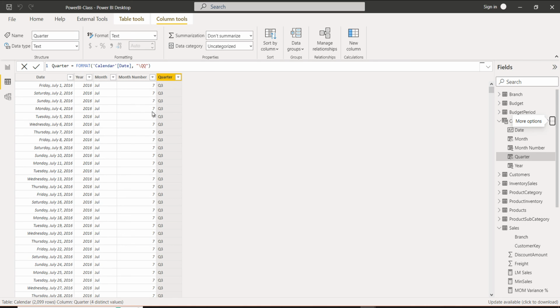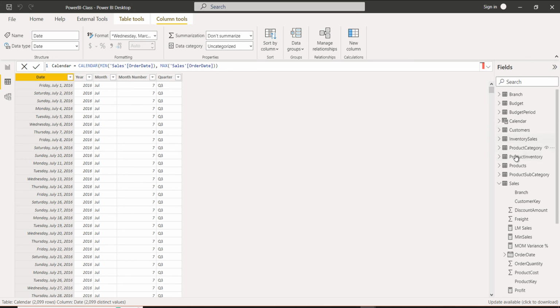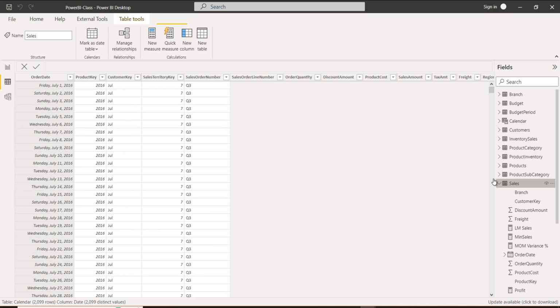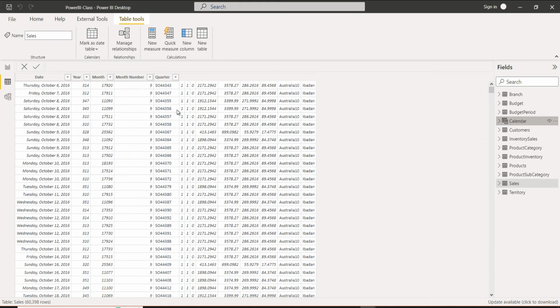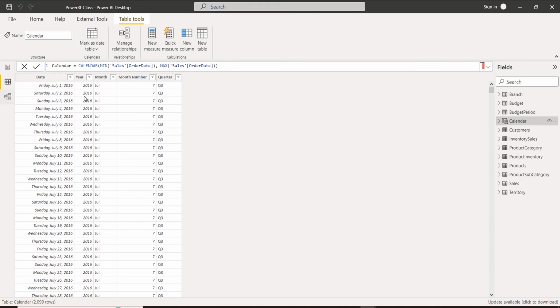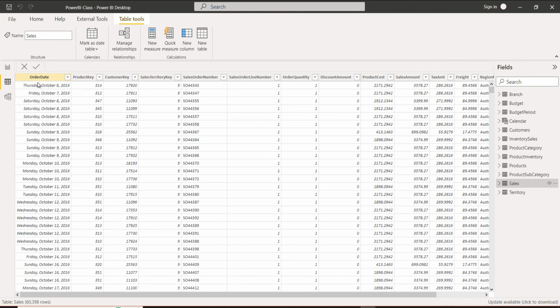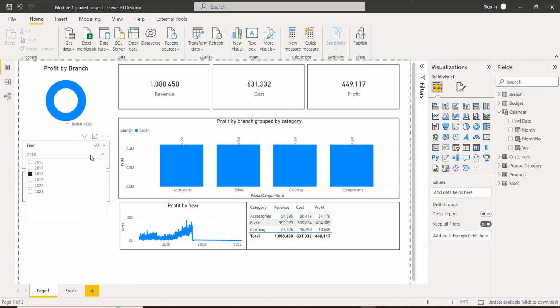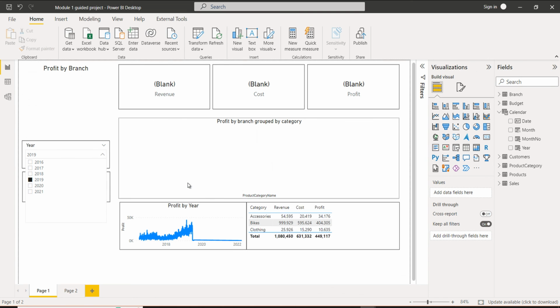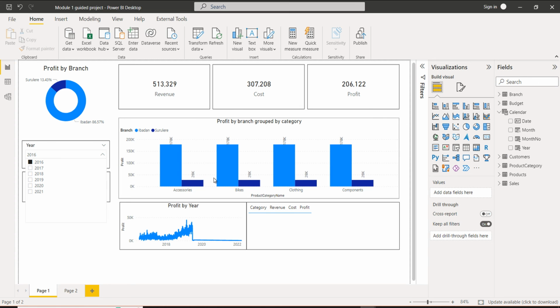Okay, the next thing we need to do is to create a relationship. Remember that the calendar table derives its data from the sales table. Okay, this is our sales table. Remember this order date. The calendar table here pulls all these date values from the order date column in the sales table. So what we need to do is to create a relationship between the calendar table and the sales table, so that when we select a particular year, it filters across every report.